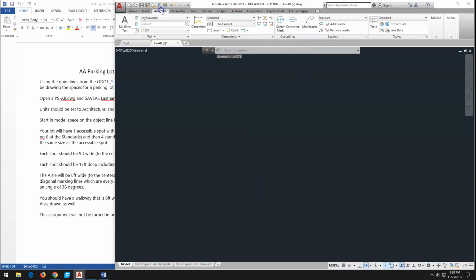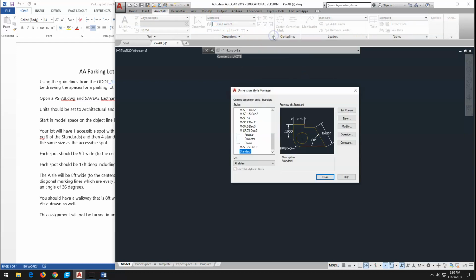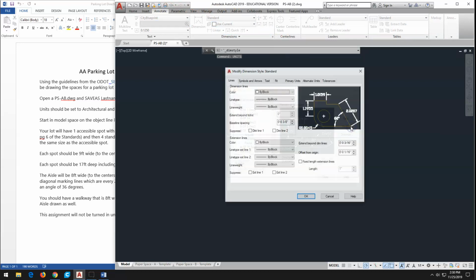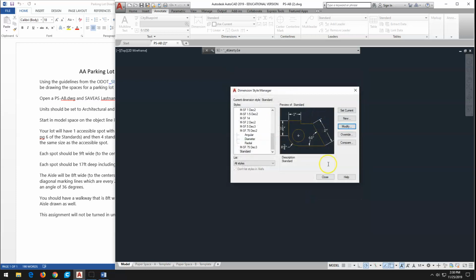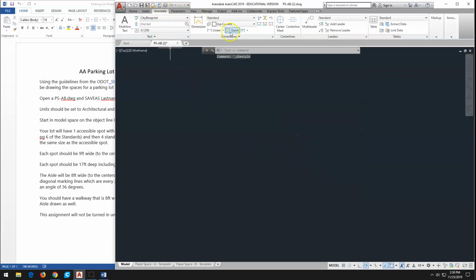Then I'm also going to go to my annotate screen and my dimension style manager. I'm going to modify my dimension style and go to primary units and choose architectural and again 1/4 inch. And I will say OK and set current and close. That way when I'm ready to do my dimensions they will show correctly.